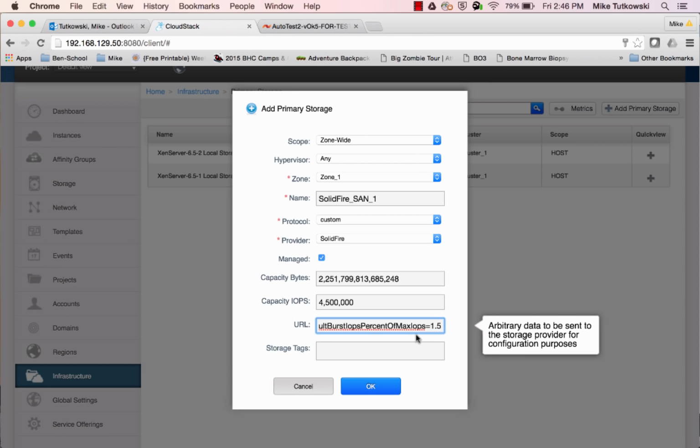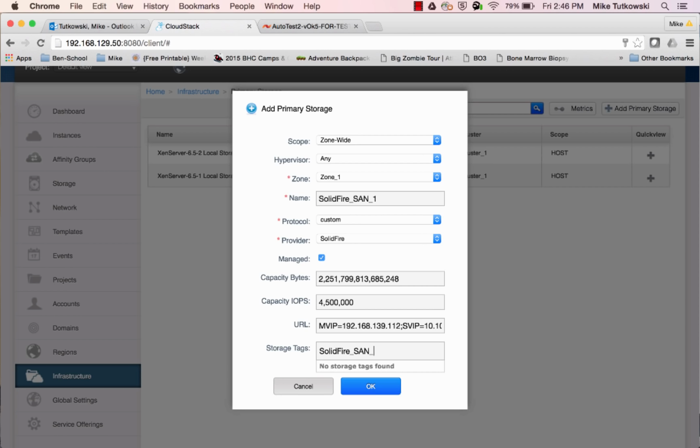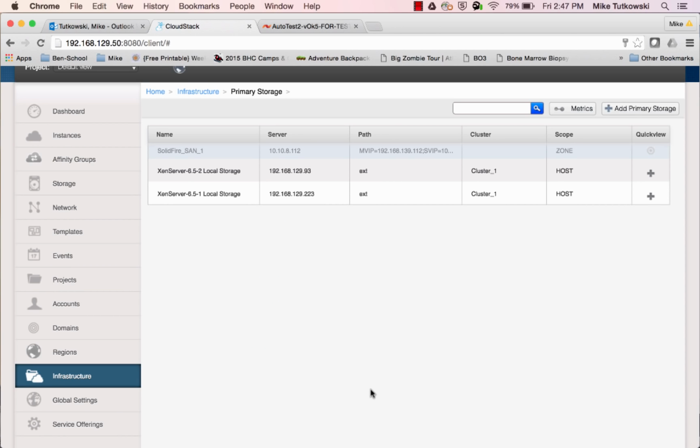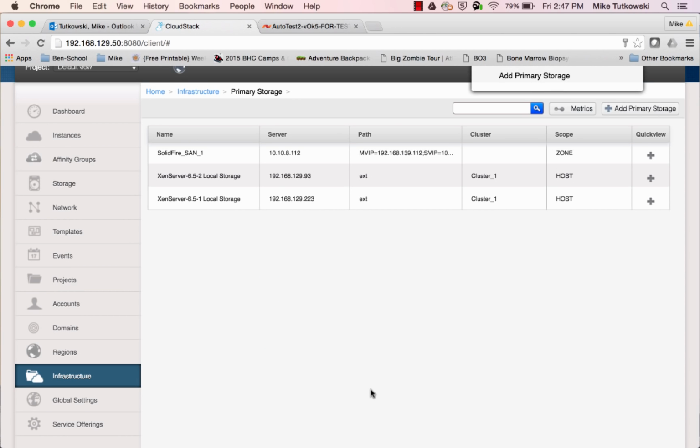Now for storage tagging, this is just like any other primary storage in CloudStack. I'm going to create a storage tag. In this case, I'm going to make it something unique. It's only going to be used by this particular primary storage. So I'll give it a name like SolidFire SAN A. Now that we have all of our information in place, I'll go ahead and click on the OK button, and we'll see that our primary storage is created in a moment.